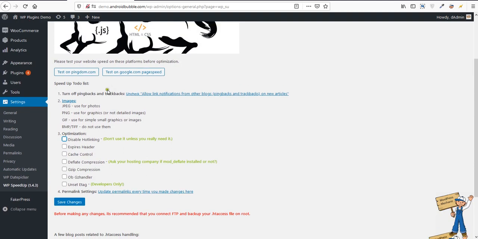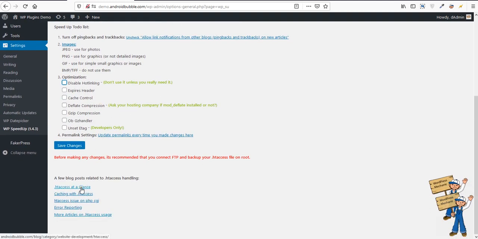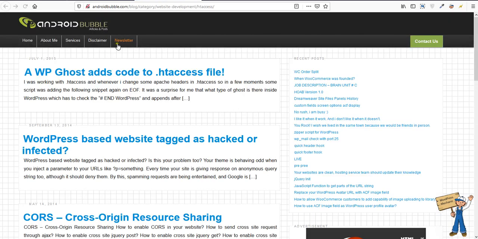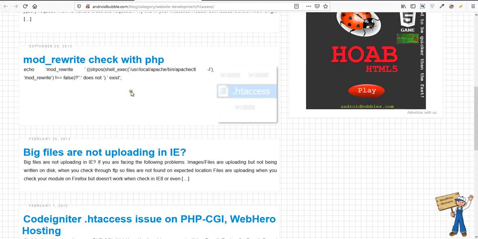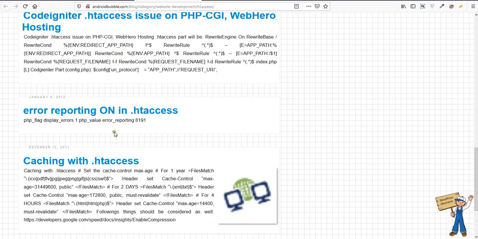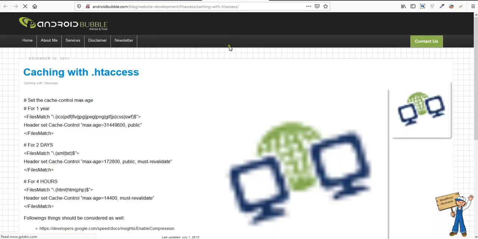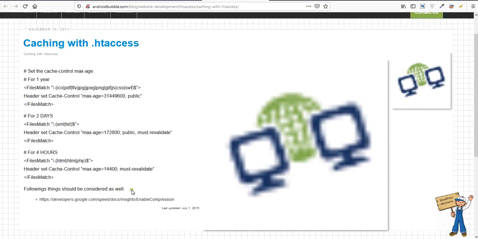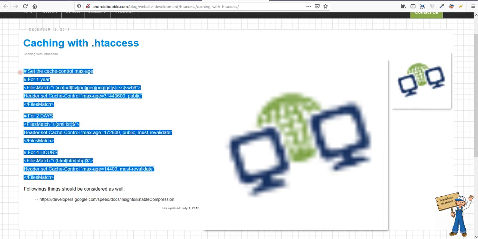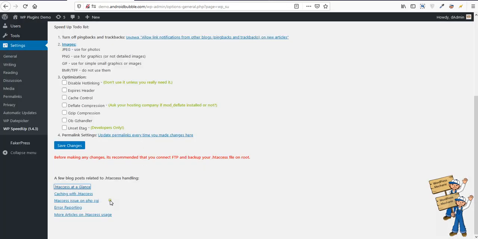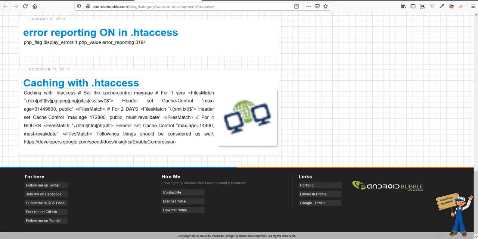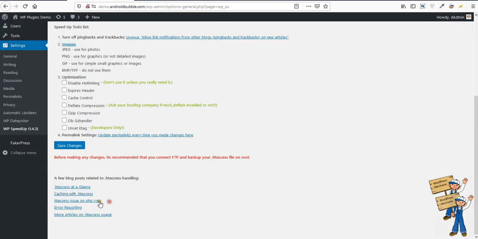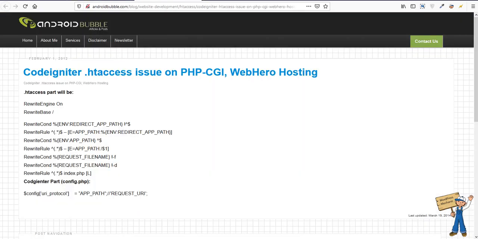Now, htaccess at a glance. Here on my blog I will show you this one, caching with htaccess. So you can simply copy this portion and paste it carefully in your htaccess file, and for sure it will speed up your website, or at least you will see a good difference, right?